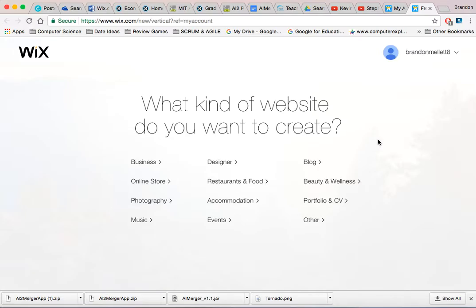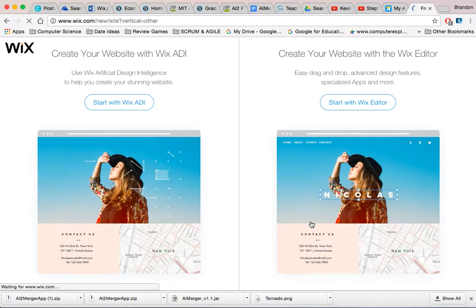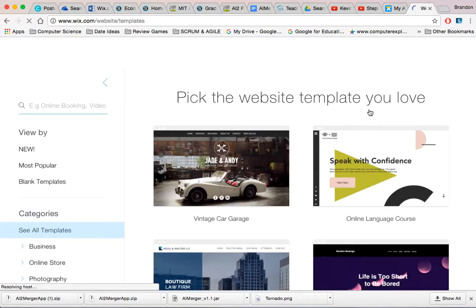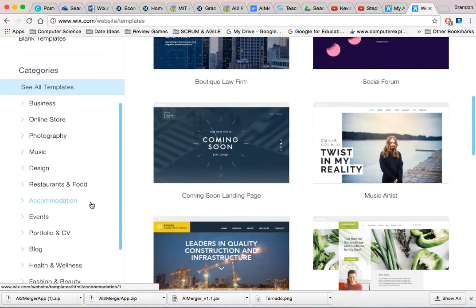Once you hit the plus button, Wix has pre-built templates already for you for websites. So it's nice. What we're going to do now is to simply find a template that we would like to use. So I'm going to click on Other, and I'm going to start with Wix Editor. And it's going to take me here. And these are going to be all the templates that are available to me.